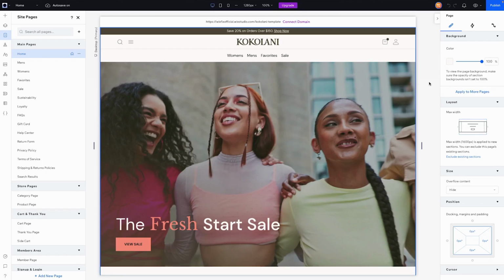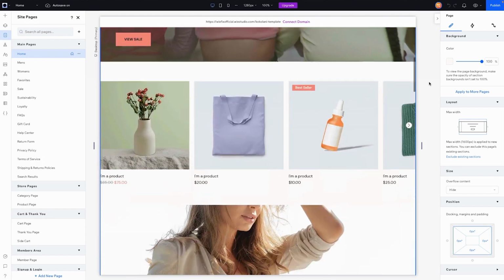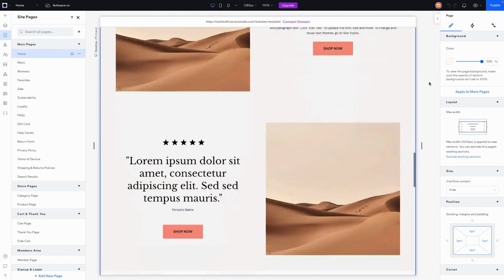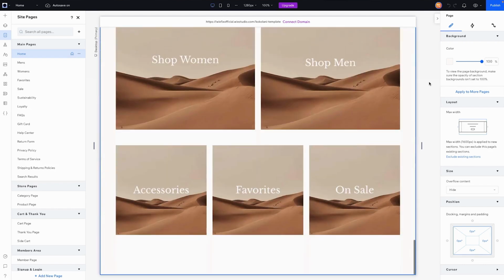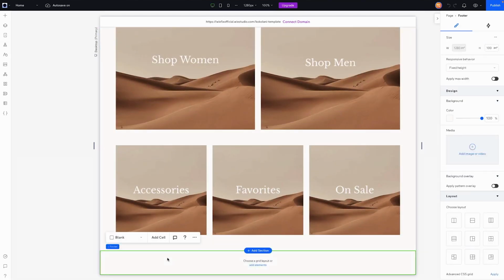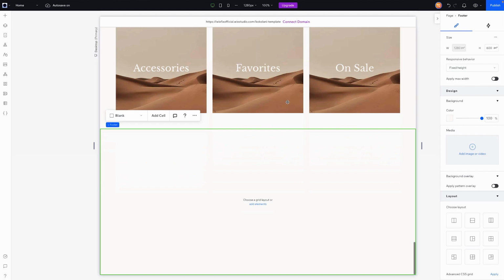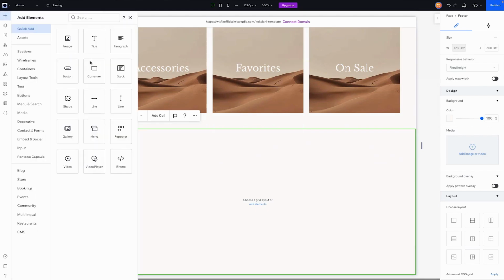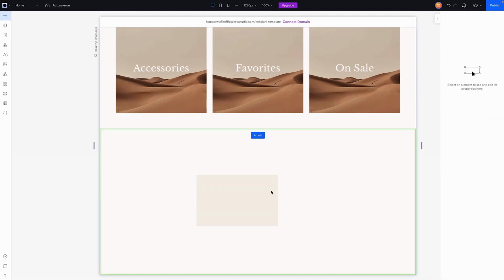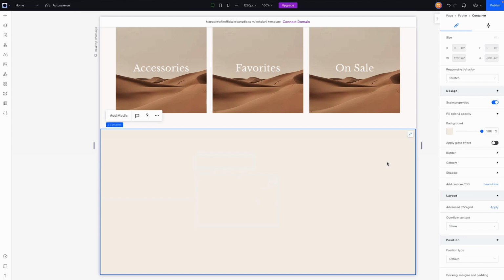So for today's video, we're going to be building a footer for a template that I'm creating right now. I've built the layout of this e-commerce store, but I haven't fully filled in all the content. And down here at the very bottom, we're going to have our footer. So the first thing I want to do is give us some room to work with. I'm going to set the height to maybe 600 pixels. And then I'm going to throw in a container that's going to contain all of our content. I'm going to stretch it just like that.